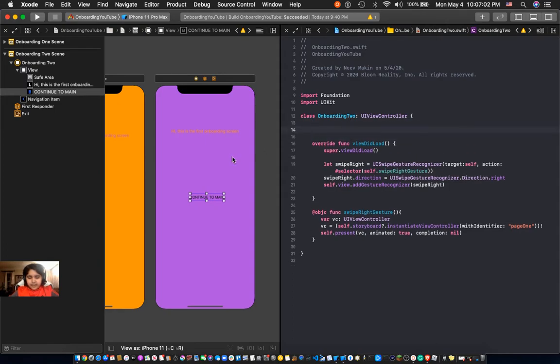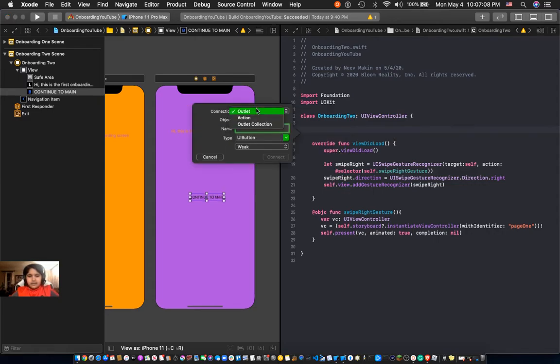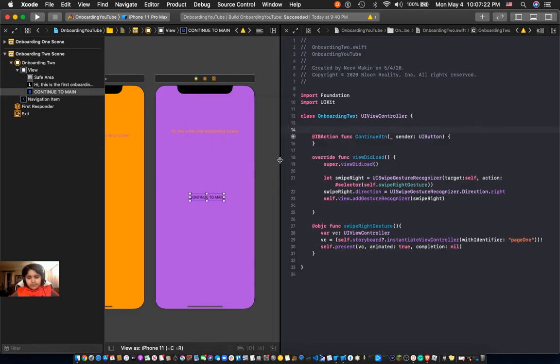Now let's make an action for this button. When we click this, make sure it's an action. Let's do continueBTN, which would stand for button, obviously. Now, let's copy in this code.